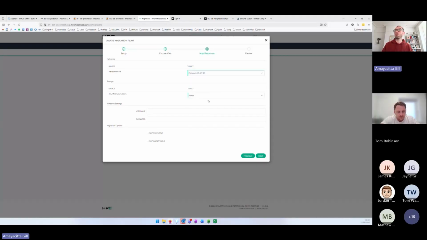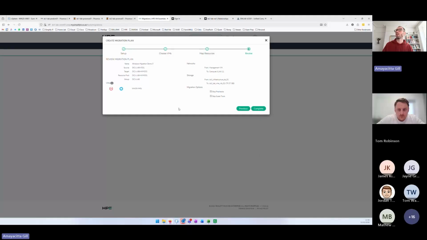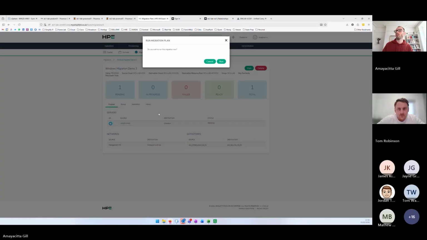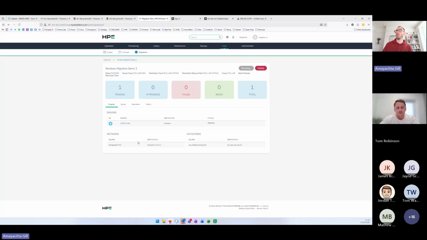Where do I want to map it? Which VLAN? That one. Which data store? That one. If I can do this, and I can, it'll auto install tools. I'm going to turn it off just so it's faster. But if you put in credentials, it will go and do pre-checks, get rid of VMware tools, put on guest tools, that kind of thing. Okay, next, complete. Now, interestingly, this one, once it starts, and then run the migration.